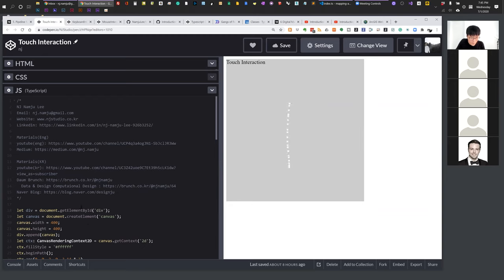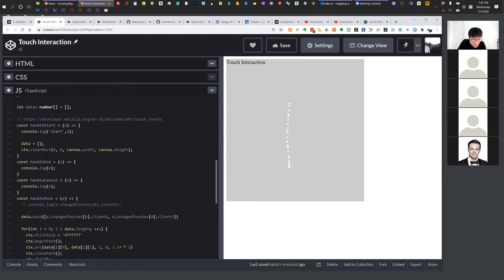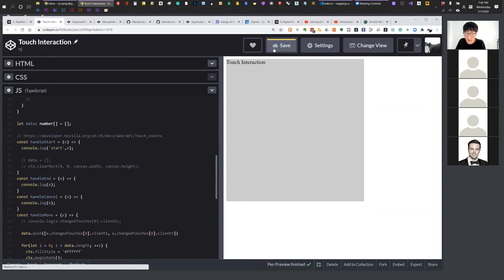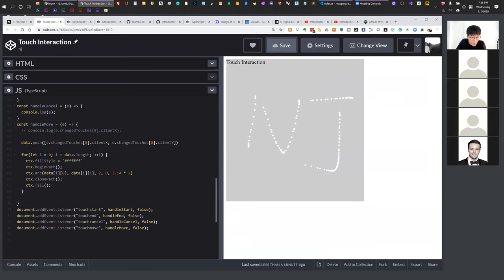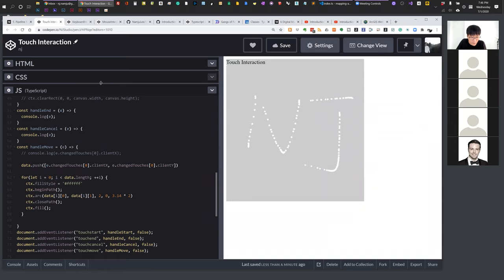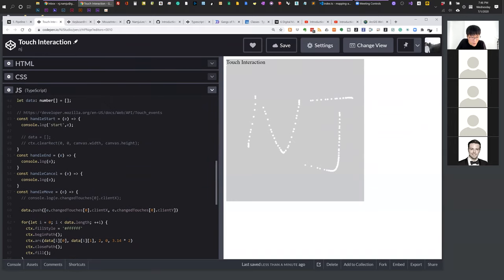Yeah. So okay, here's something. I'm going to do this. Save. I'm trying to make a mouse in action. Here, same as mouse in action. So we have different types of events like handle start, handle end, handle cancel, handle move.